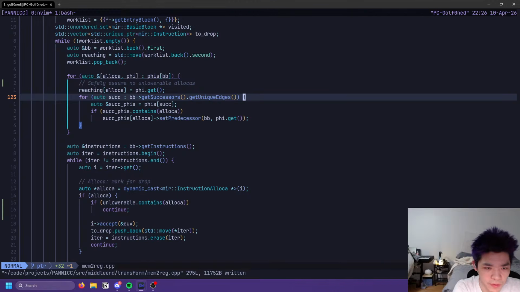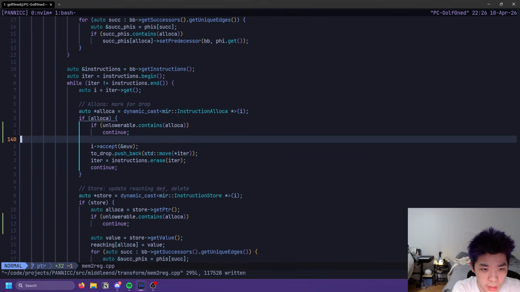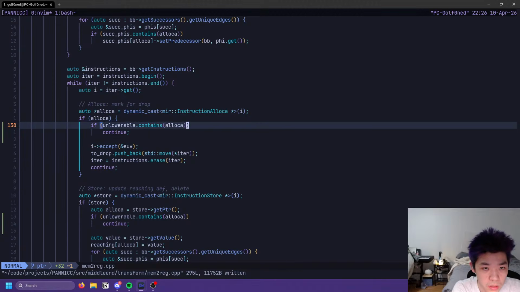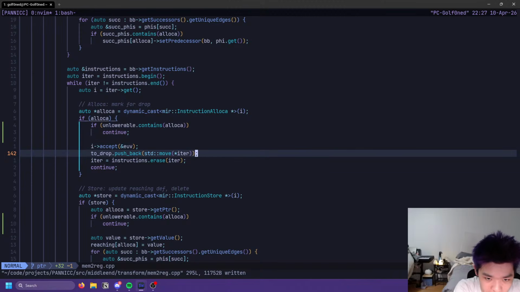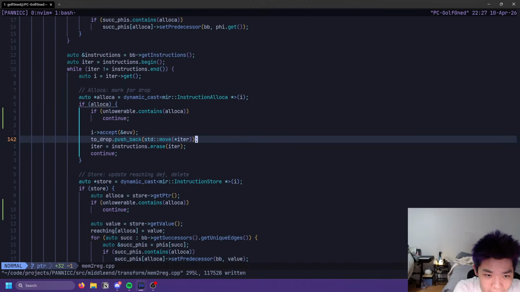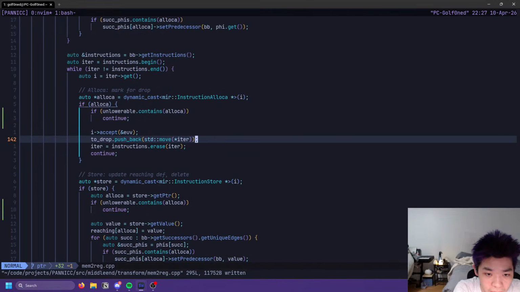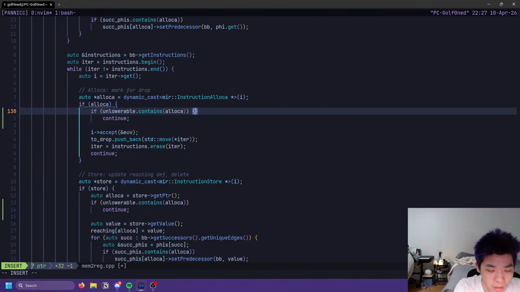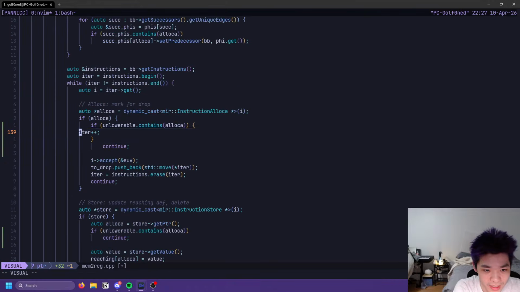Yeah, I'm not sure where this is infiniting. Am I missing a continue somewhere? Oh, do I increment iter at all? Wait. I see. That might be what I'm forgetting to do, actually. So let's do that.